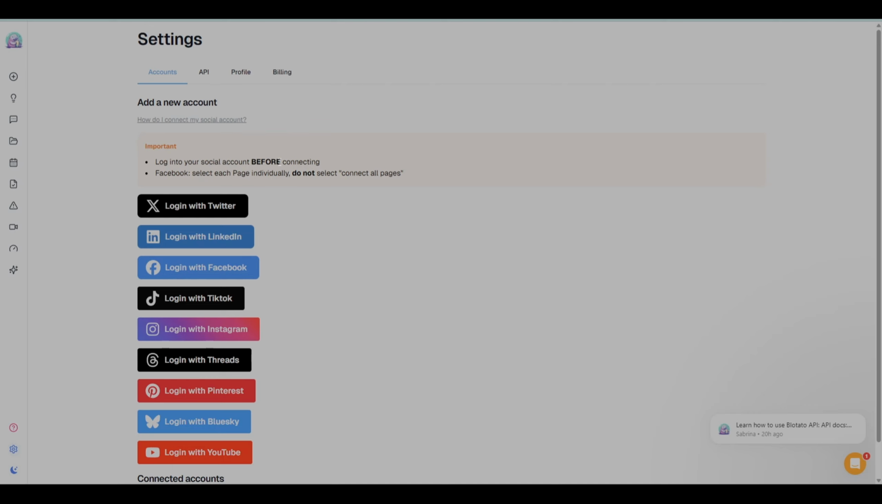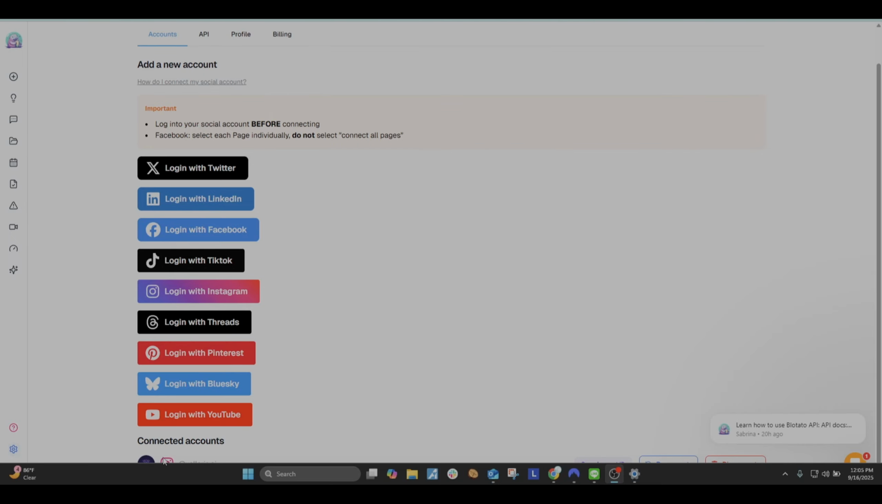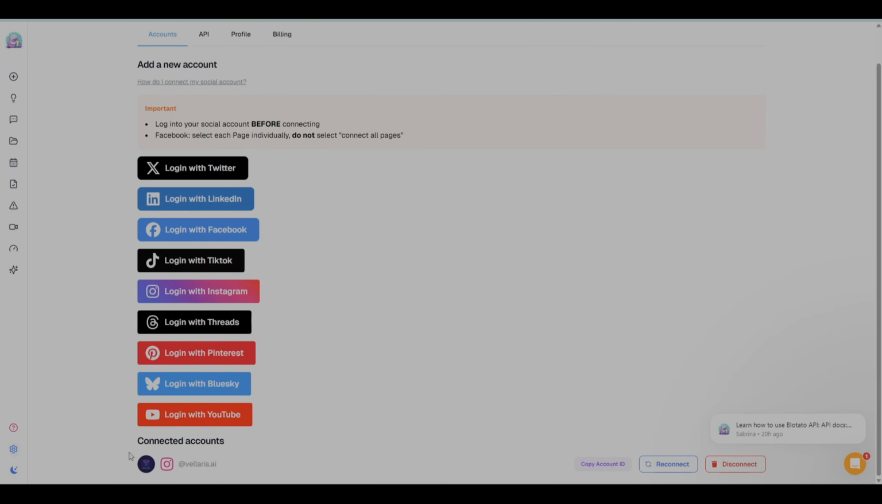my.blotato.com/settings after you've made an account, of course. And you're literally going to just click log in. So you can see here, you can post to all of these using a node like the one I'm showing you in Instagram to post to other platforms. So as you can see here, we're connected with the Instagram account, and we can disconnect it, if you want to disconnect for any reason or anything like that.